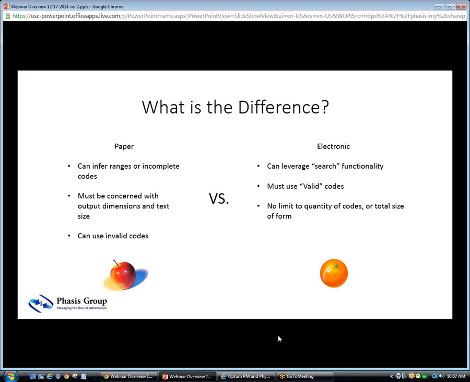So the difference between paper and electronic is, with paper, you've got to be concerned with how it looks, but you've got a lot of leeway with what you put in there. With electronic, you don't really care about the layout so much, but you've got to pull in legitimate codes that billers are going to use as well. And so moving from paper to electronic can sometimes be a bit of a challenge, and I'm not really going into that at all.